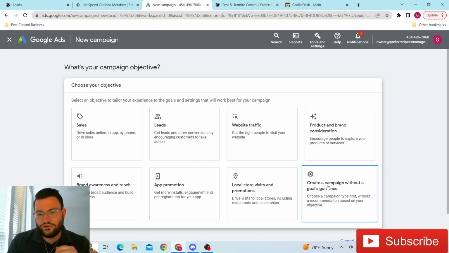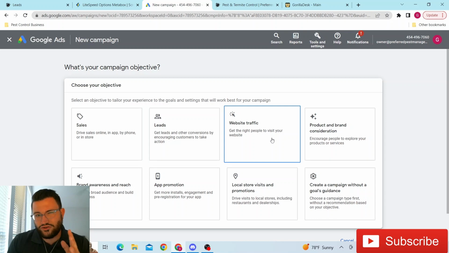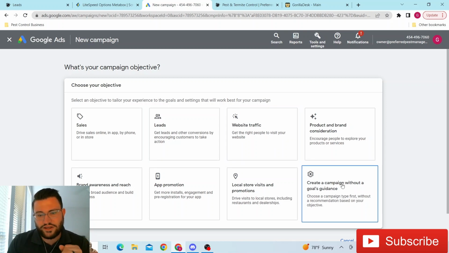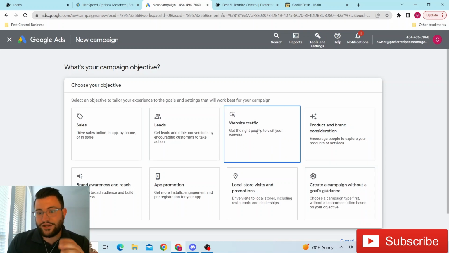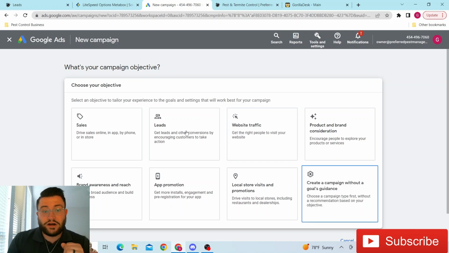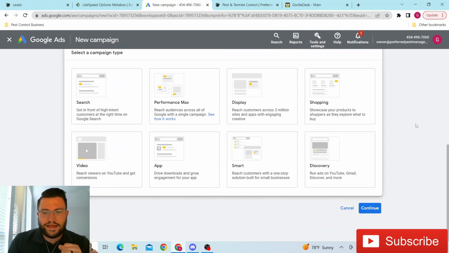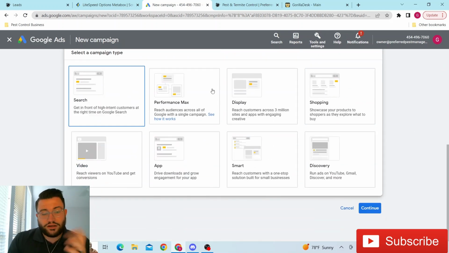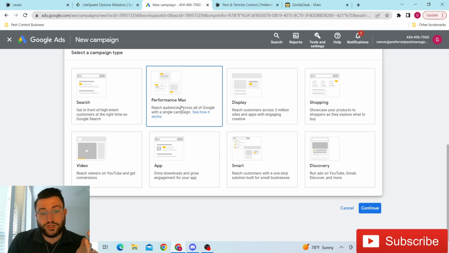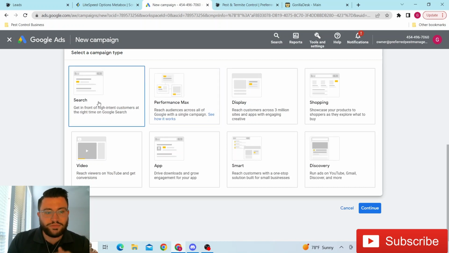What you're going to want to do is either, A, do website traffic. I don't use website traffic anymore personally. That is the second best option, the net followed by leads. The one you're going to want to do though is without goal guidance. So you're going to go down, hit that, and then from there, again, more options. Performance max. That sounds great, right? No. What we're going to want to do is keep it short and sweet. We want to just show up in Google search. So we're going to do search ads.